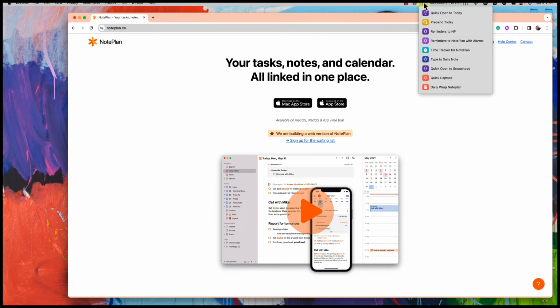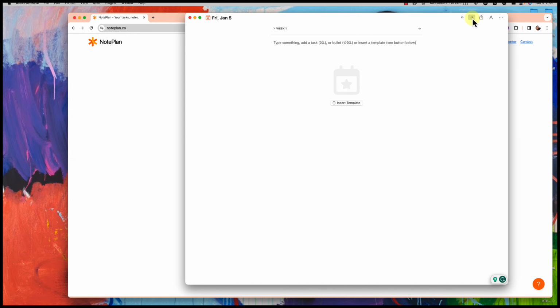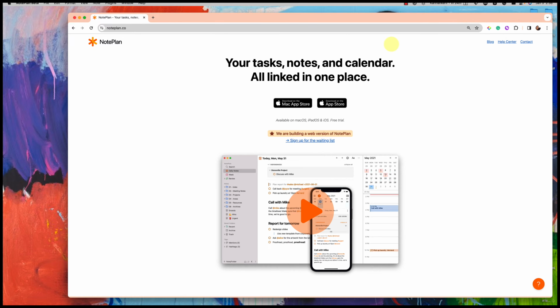And so I have some shortcuts, which I actually got from the NotePlan community, and I'll leave a link in the video description to a bunch of community contributed Apple shortcuts. So I have one that's quick open to today. And sorry, I didn't want to show you my today note, so I navigated to a different day, but it pretty much just opens up. I can jot down whatever I need, and then I can quickly close it.